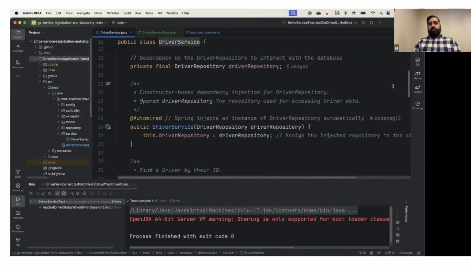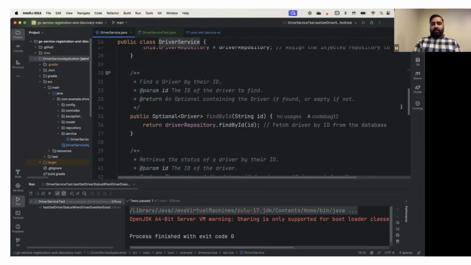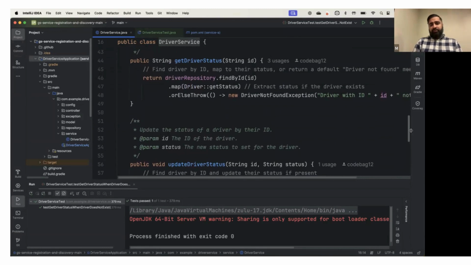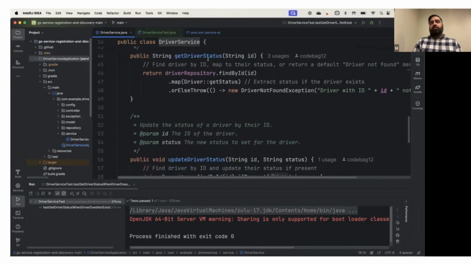So for this driver service class here, we are going to create a test class. Looking again at these methods, we have the get driver status method here. It is basically using the ID to fetch the status of the driver. And if the driver is not found, it throws an exception.